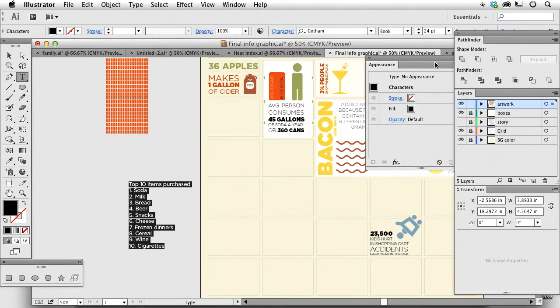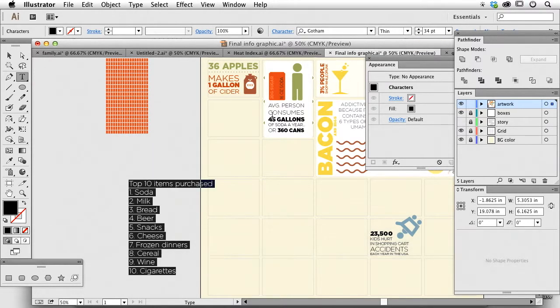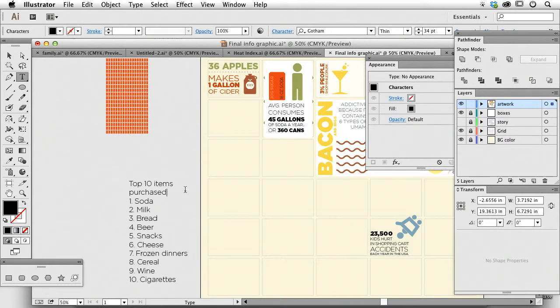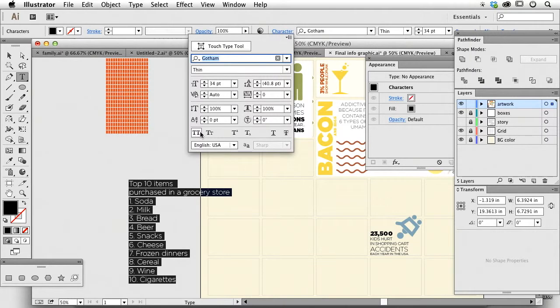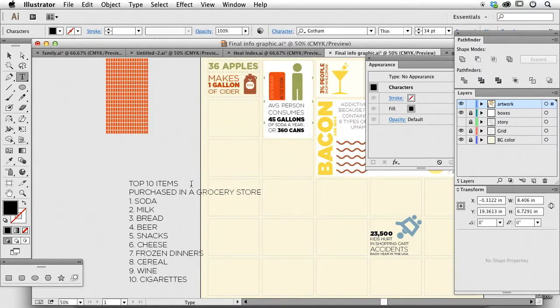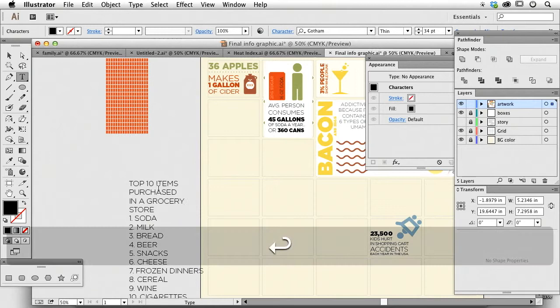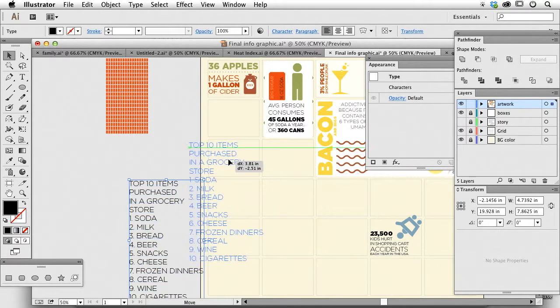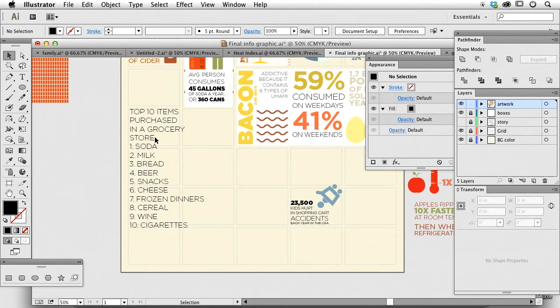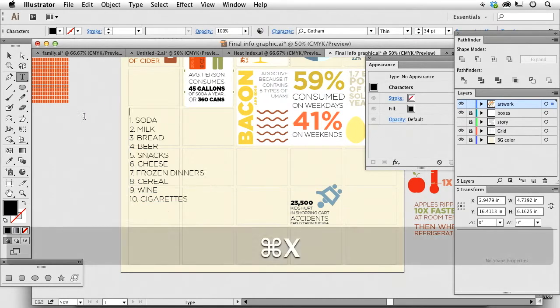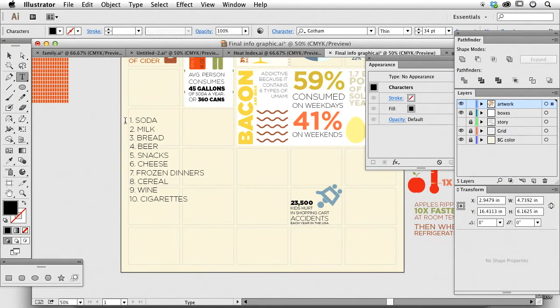Okay? So there's going to be my list, and I'm going to do the list in light, and I'm going to increase the size there. Top 10 items purchased in a grocery store. Okay, this needs to be all caps as well. There it is. Great. Back to the selection tool. Top 10 items purchased in a grocery store. I think this is going to make a nice list right here. And it's going to be my headline. There it is. And there's my list.